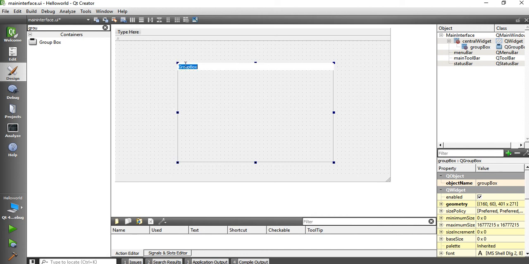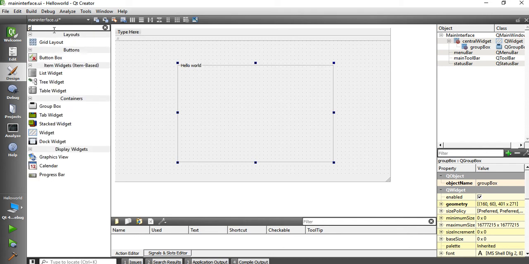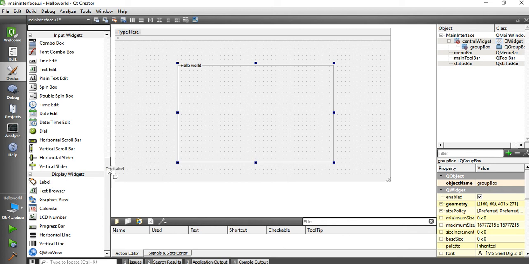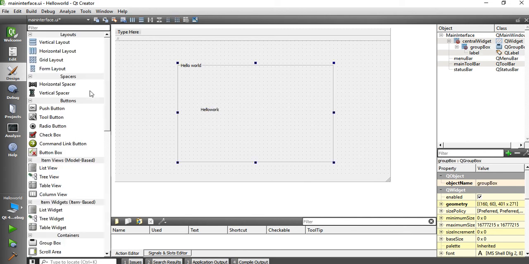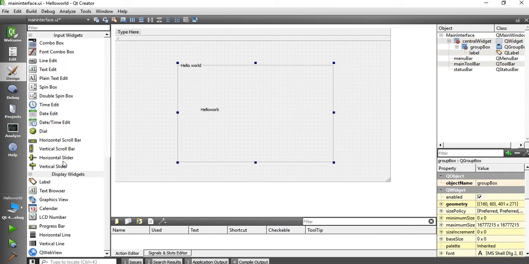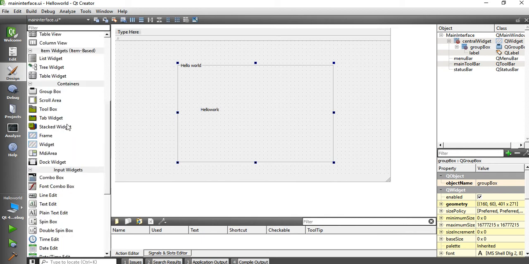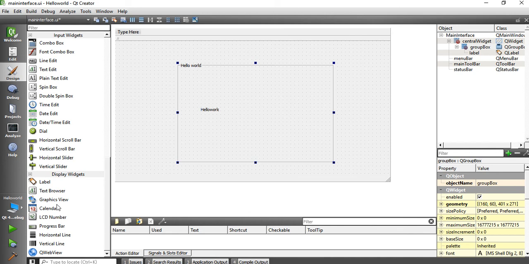You can change the name, like hello world. Here you just erase it. You can put a label, which is just a text box. You can change it like hello world, and you can make a lot of things. You can put a line to write text or align it. So here you can do all these things.